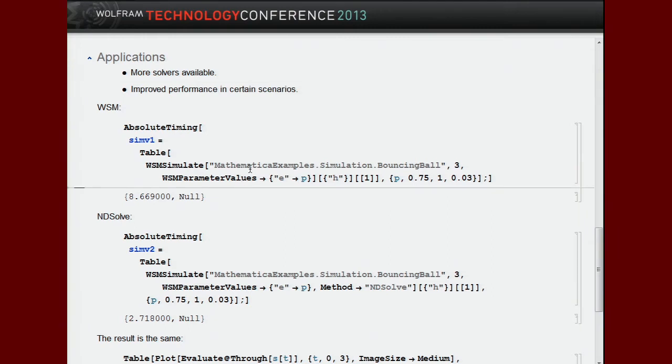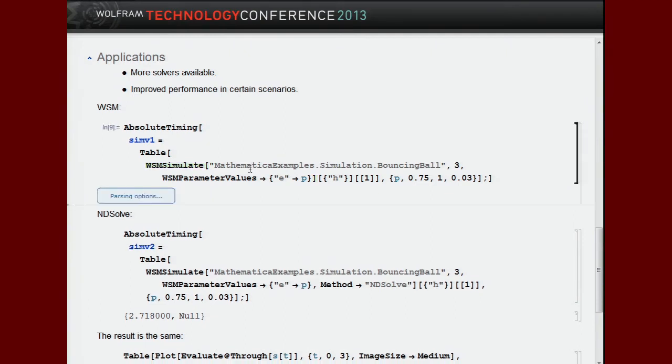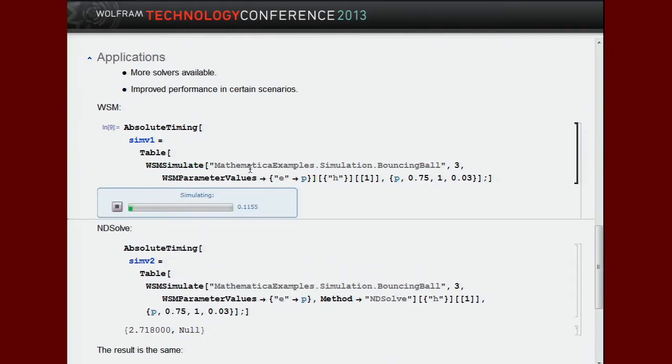Of course, it's always good to have more solvers. Different solvers are good for different things. One thing where NDSolve behaves in a good way is that in some systems you will get a performance improvement if you want to run very many simulations after each other, because it does it all in Mathematica. There is no communication between processes and such.